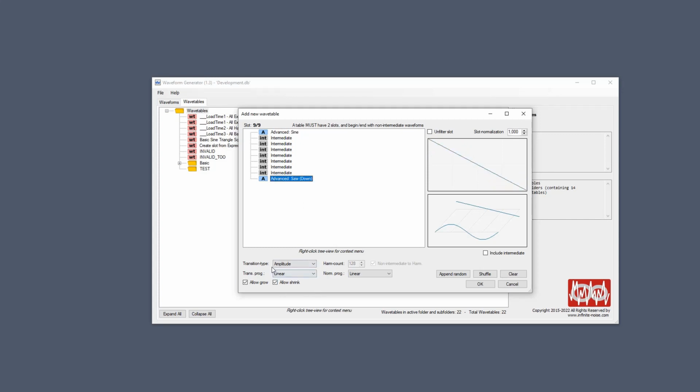Right now, the transition type is amplitude. We can also choose harmonics. When we choose harmonics, it will basically resample our non-intermediate waveforms into basic additive waveforms. And we can choose with how many harmonics it does that. For the sine, it has no effect because the sine is actually just a single harmonic. But the saw is consisting of many harmonics, and we can choose a lower value, for example, 32. And now these harmonics will gradually fade in.